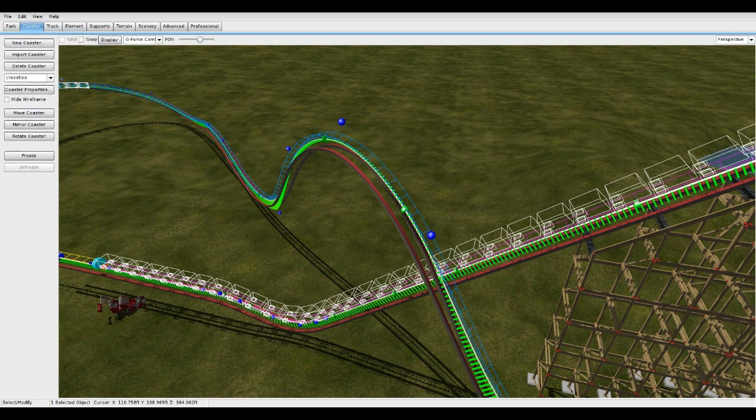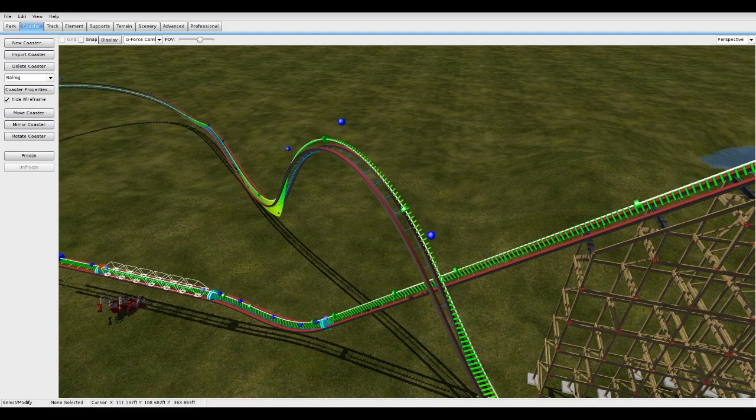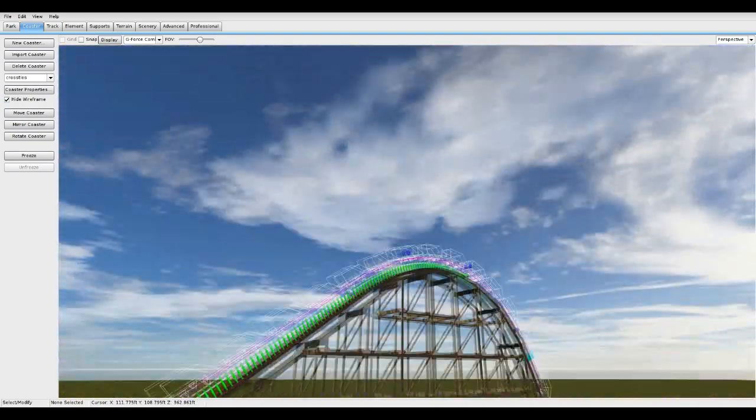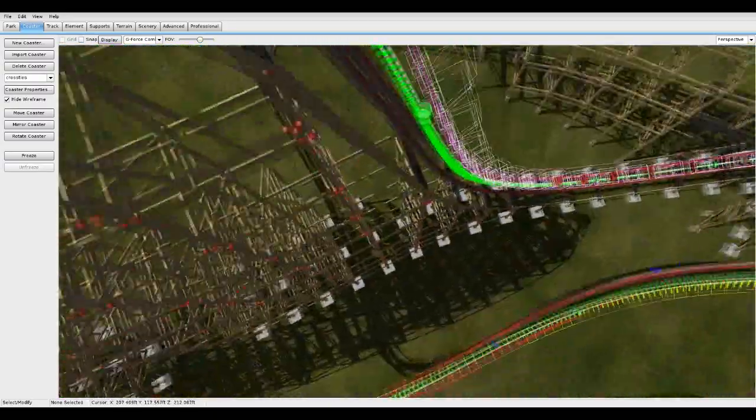Let me just go ahead and, so that's what I started doing on the other one. So I'm going to delete that. So you can see here, on this one, you can see that when one train gets too long, the other one starts catching on.